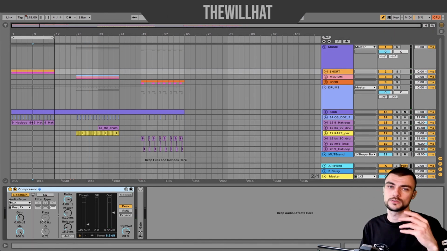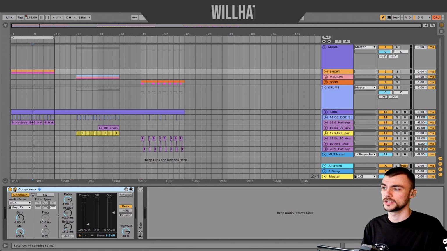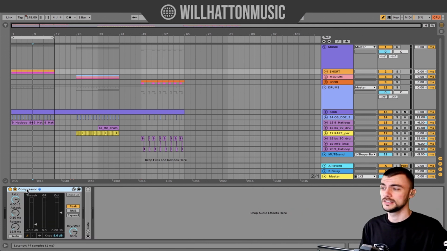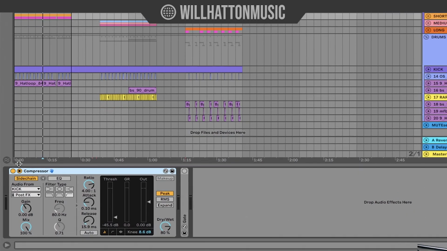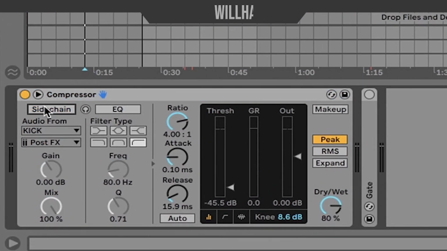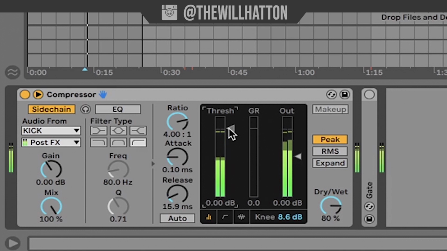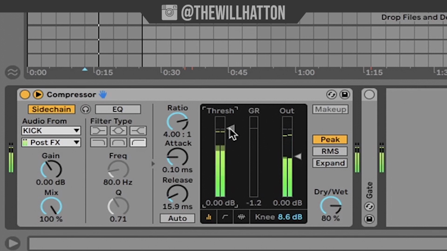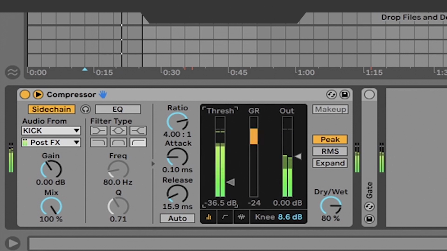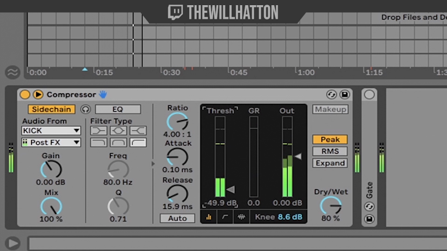Well, the most obvious way to create that type of sidechain compression is to essentially, like we mentioned in the introduction, open up a compressor and choose this function here and then choose sidechain. From here, you're choosing the audio from and then the kick. And then what you're going to want to do is start to bring down your threshold. So as it stands, your threshold will just be set to 0 dB. There's not really much going on here, but as we bring that threshold down, you start to hear the music duck.